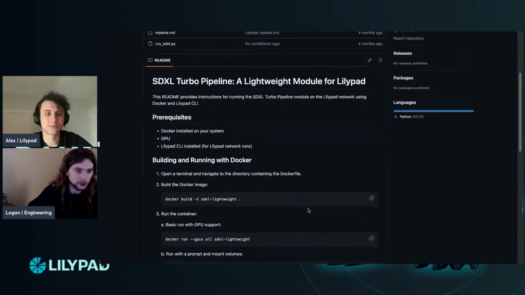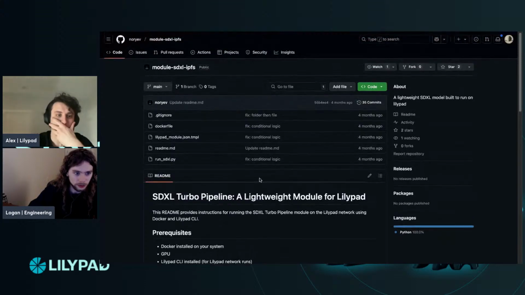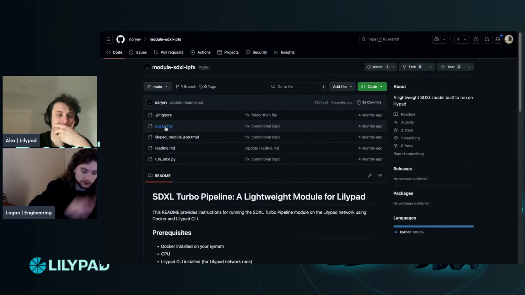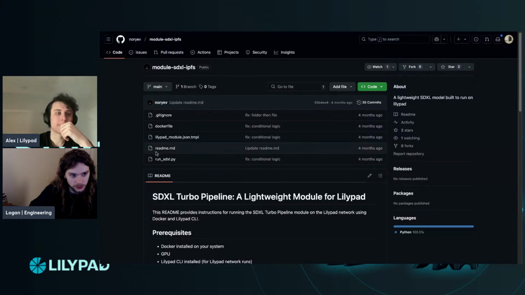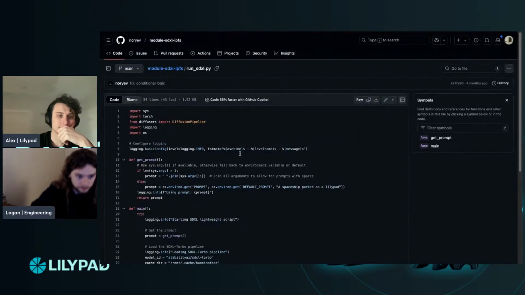Awesome. Okay, so just at the very top here, we've got the Docker file with all of our conditional logic for how we want this to work. We've got our job format, which is the Lilypad module.json.tmpl. And then we have the run_sdxl.py at the bottom. That is what's taking place. Can you click into that? Let's go see what that looks like.